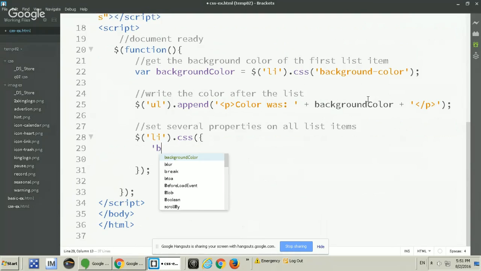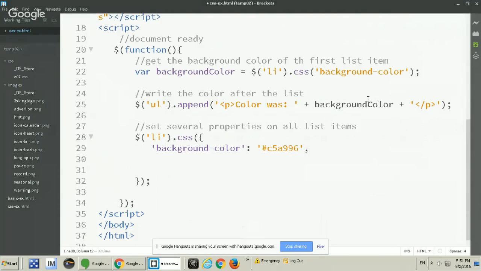The first one is going to be background color. And you can pick any color you want. For example, C5A996. And then separate the arguments with a comma. Then border, 1 pixel, solid white.